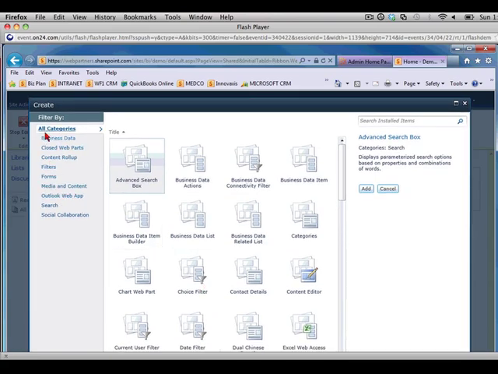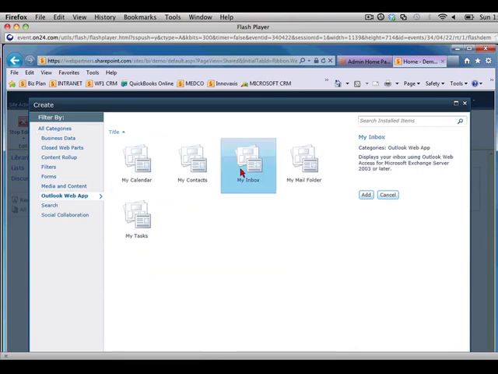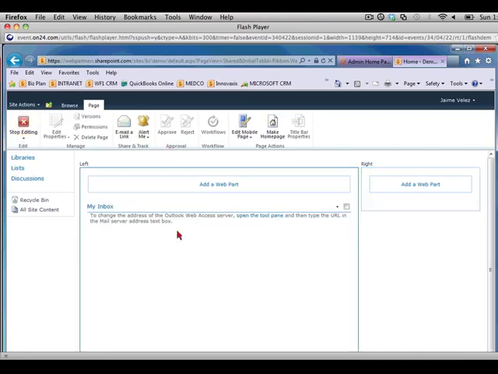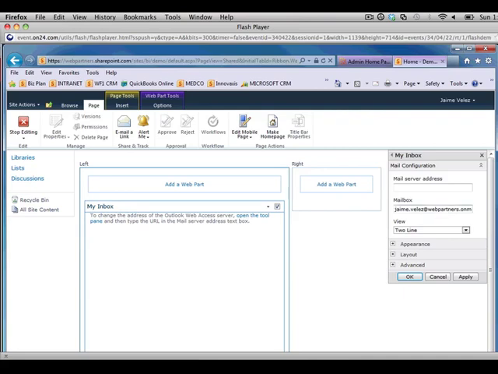So if I go into the categories and look at Outlook Web App, I can take, for instance, my inbox, which is the same account that I'm using for Exchange. It's also the same authentication I'm using for SharePoint. I can add that to a SharePoint site, and a real quick configuration: it already knows my username, so I just need to put in my mail server.